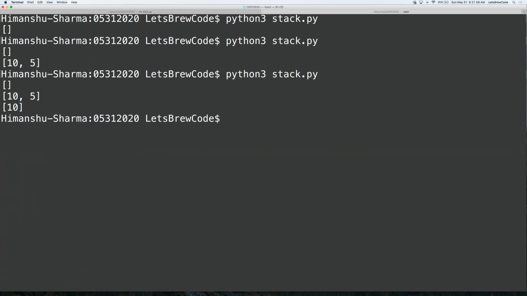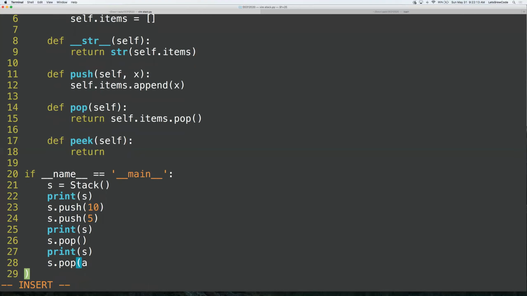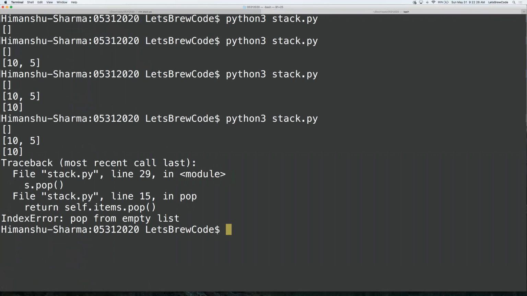So let's save it, run it. You will notice that I am actually printing 10, 5, and then 5 is popped. Now, after that, in line number 28, I have popped again. Now, if I pop once more, that will be a problem, right? Because the list has two items and we are trying to pop on an empty list. What happens when you pop from an empty list? You get an index error, pop from empty list.